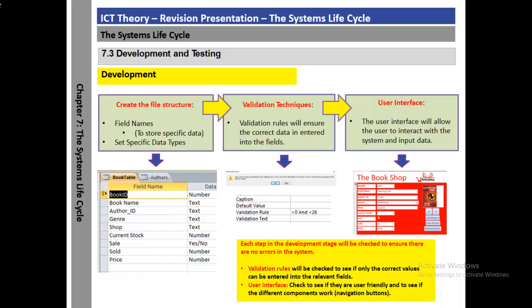So that is the development. So you've got development and testing. So in a nutshell, that is the development stage: create the file structure, validation techniques, user interface.